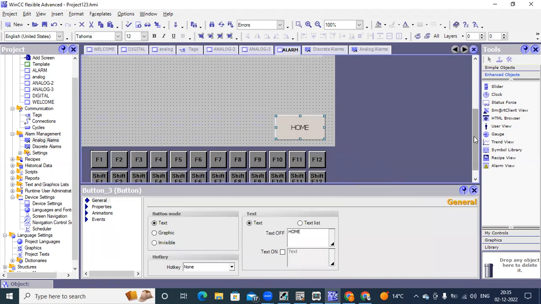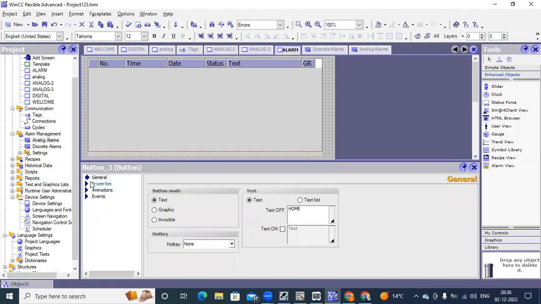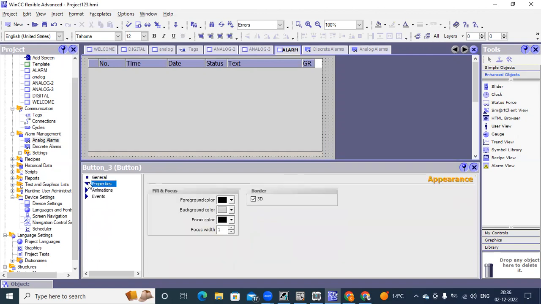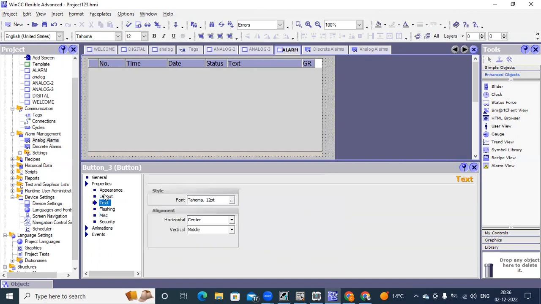And alarm window. And one more thing here, where you can see it is having an alarm table, where you can monitor the status, number, time, date, status, text. So here if I want to do some acknowledgement, we have to add these buttons here under properties.